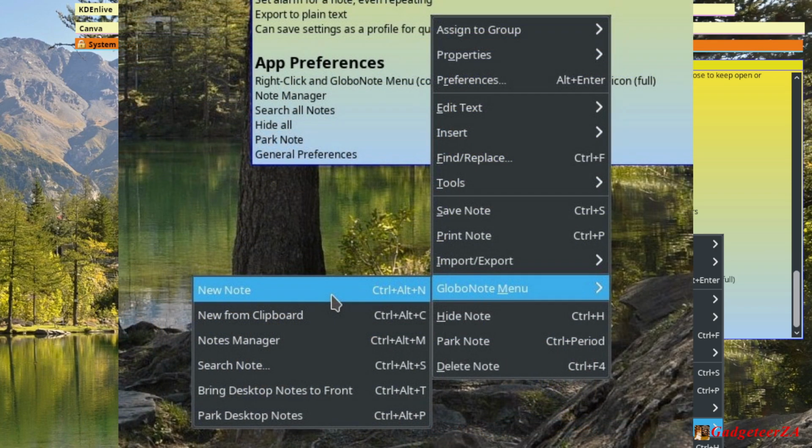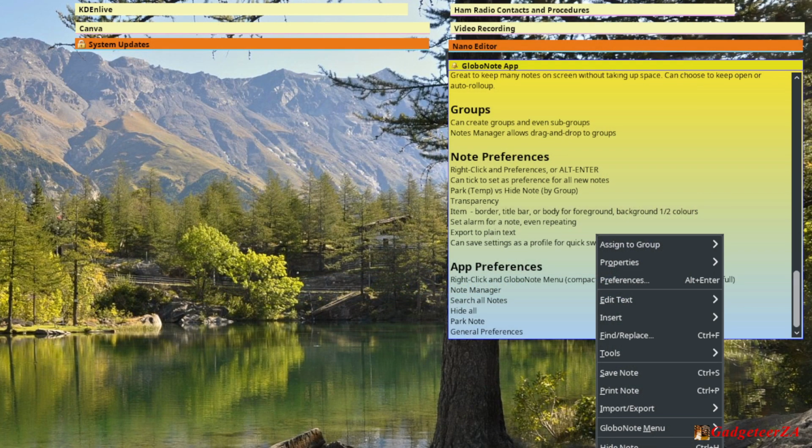here, like just new note. New from clipboard opens a note and pastes whatever you've got at the clipboard into it. I've shown you Notes Manager already. You can search across all notes. You can bring desktop notes to the front, or you could park desktop notes. Park desktop notes just does a temporary hide. It hides all your notes, but it hasn't hidden them per se, because you'll see here are options to hide this particular note, park this note, or delete the note, which you don't want to surely do.